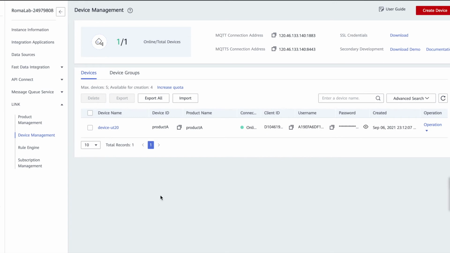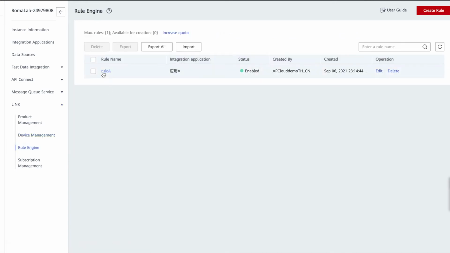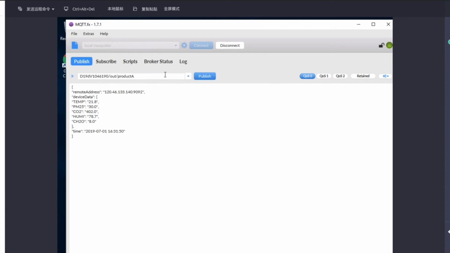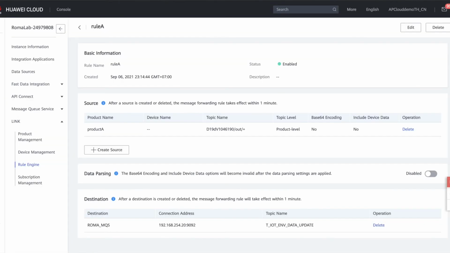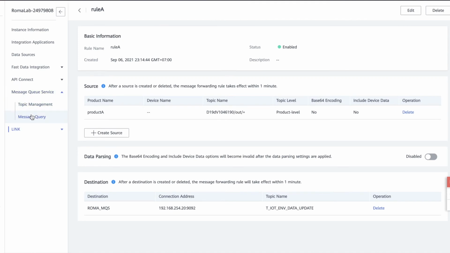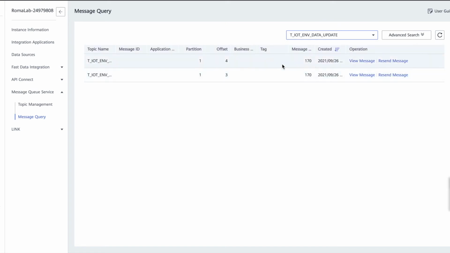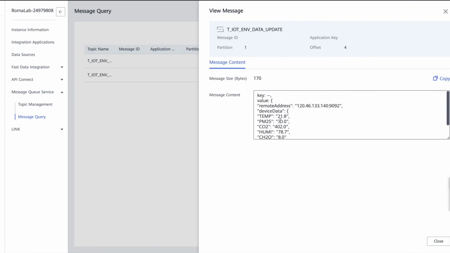After that, we need to define our own rule engine. I already finished one. In this rule, we need to define a source node and a destination node. Source information will be provided when you finish adding your device, and the destination is MQS. Now let's send the information from this device. Let's click the publish button, and let's go to the ROMA platform. We go to message queue service and queue message. We can see here we already got the data, and this is the data information.